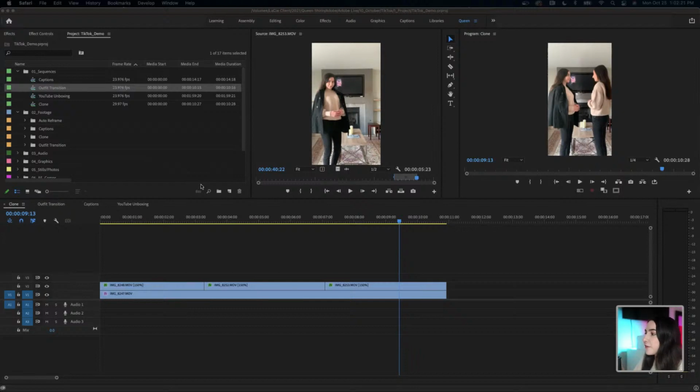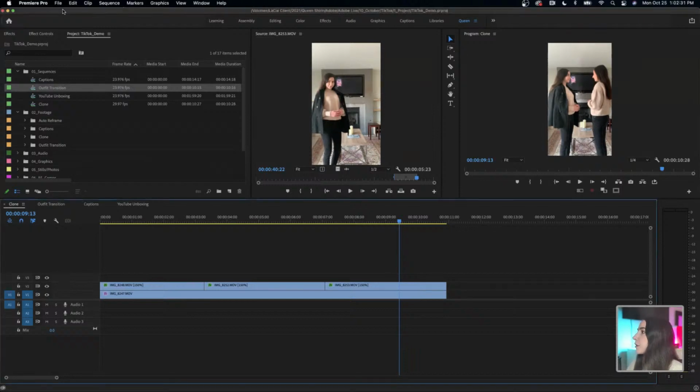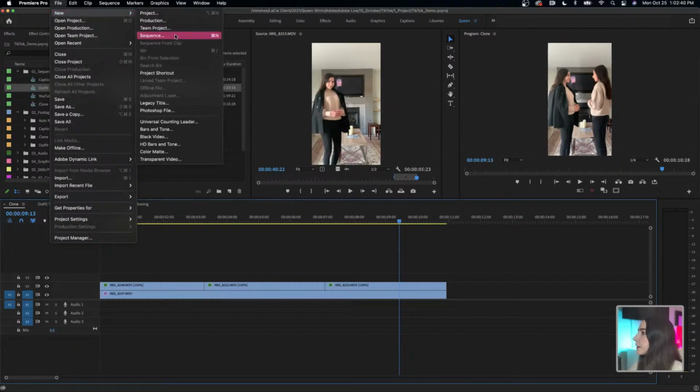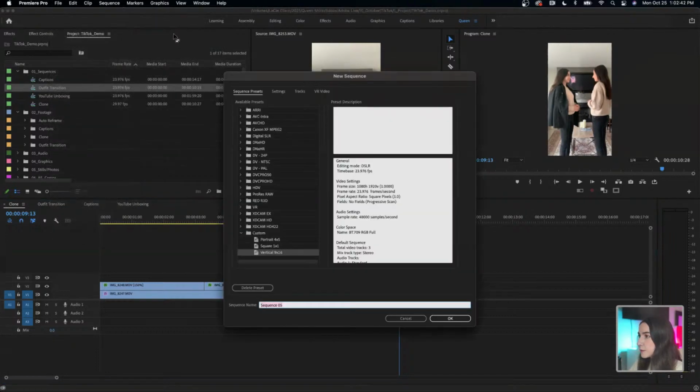So let's start off with the first thing you gotta know about editing for TikTok, and that is how to create this vertical aspect ratio. So I'm gonna show you how to do that. If you go over to File, and I'm gonna give this a sec to load. There we go, File, and then Sequence. It's gonna bring up this box, right?